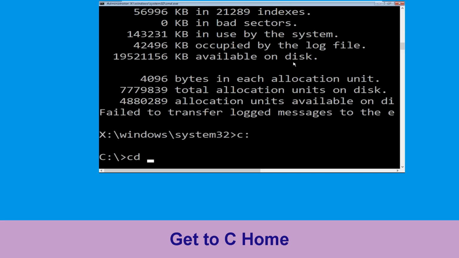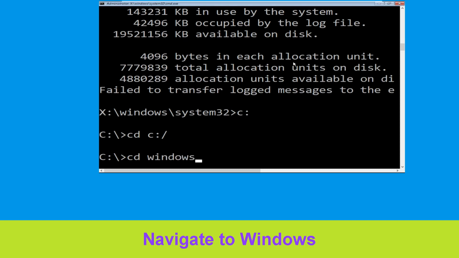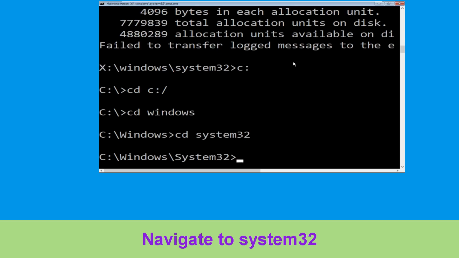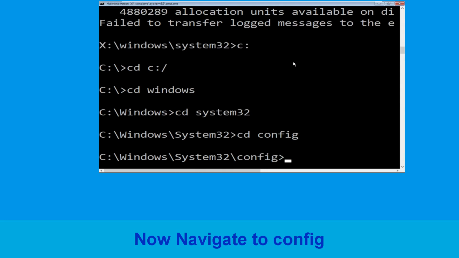Type cd c:/ and hit enter to execute the command. Now type cd Windows and hit enter to execute the command. Now type cd system32 and hit enter. Now type cd config and hit enter.